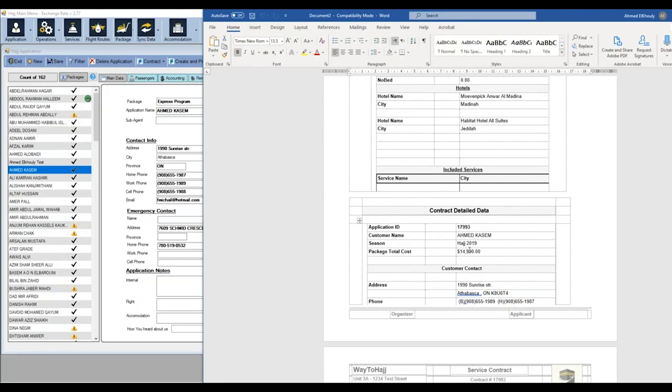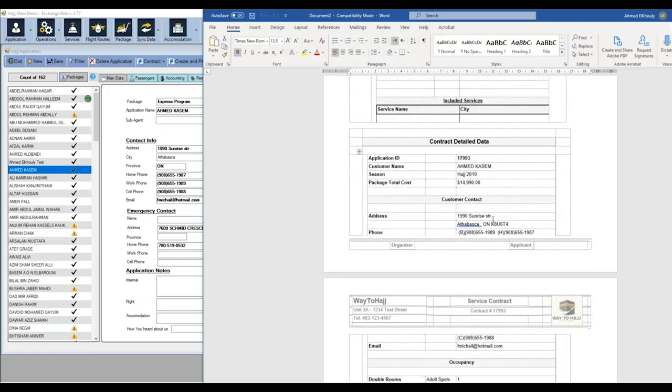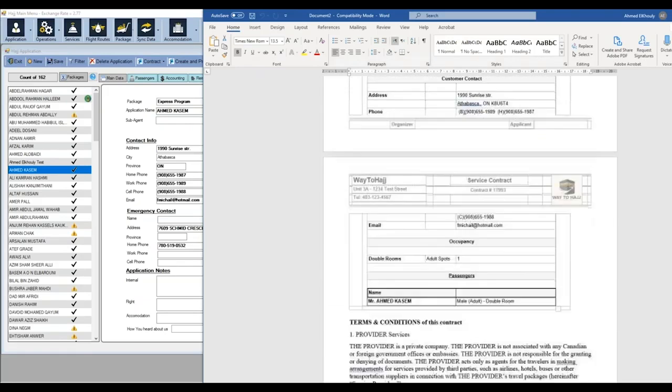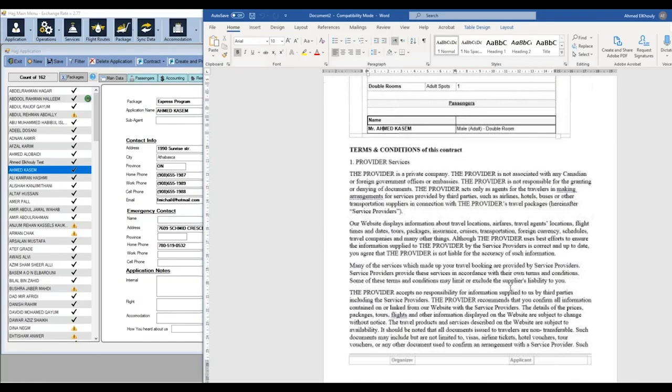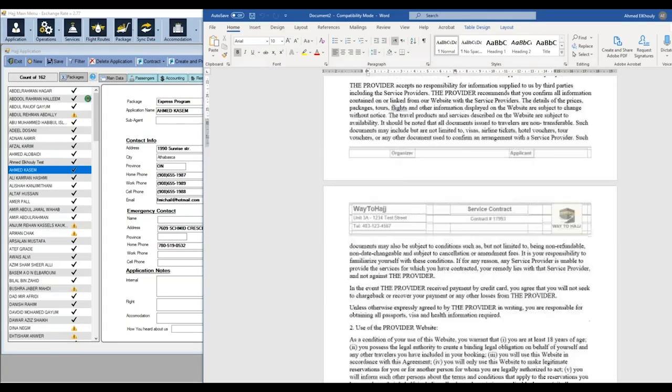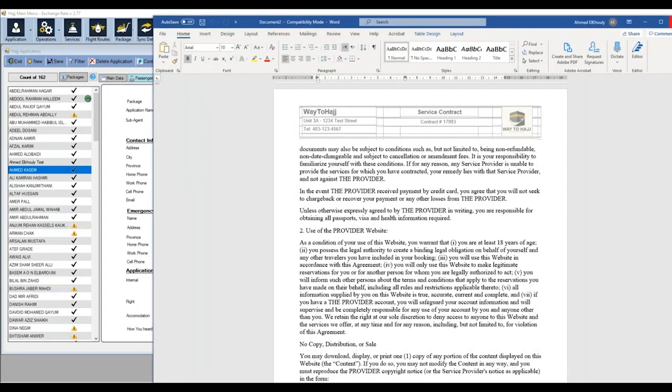That's how much they owe, the total cost. That's their address and phone number and emails. And here they booked a spot in a double room. So that's one person by himself. Here we go, the name. And it says male, adult, and one in a double room. And then the terms and conditions start. See, this is made easy for you.